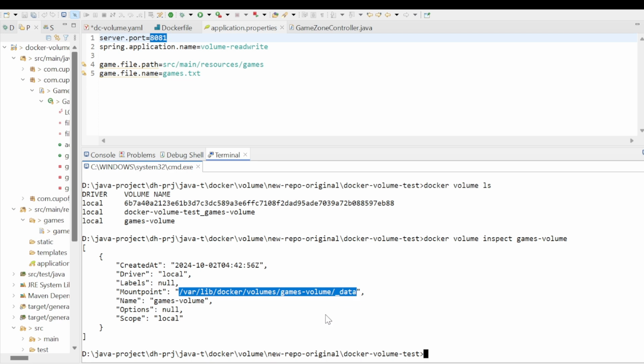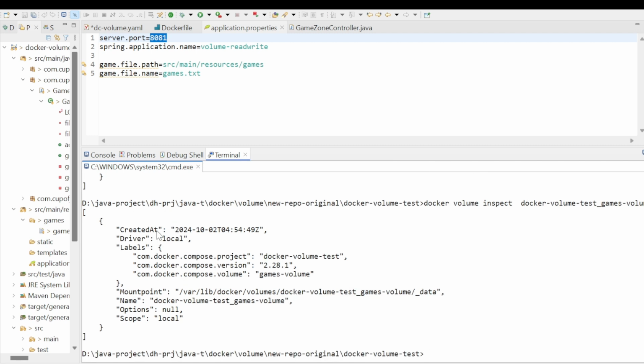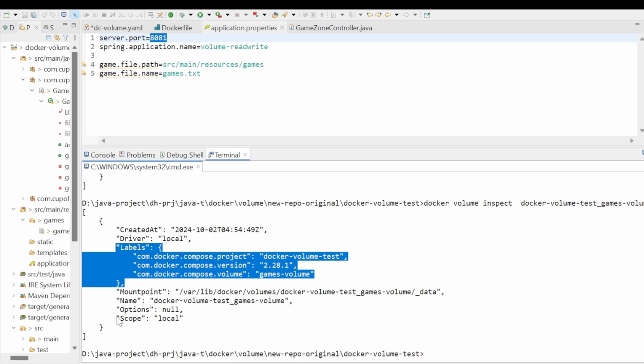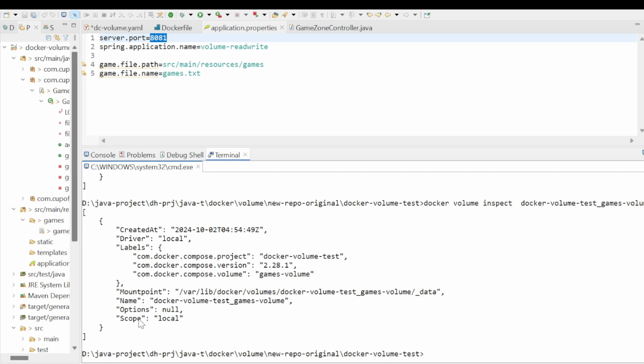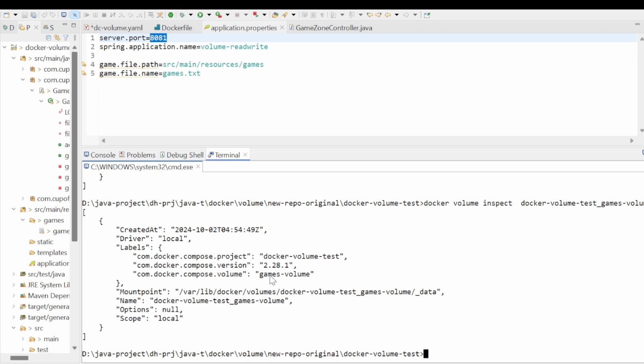Okay, let us try to inspect the other one as well. So if you look at this, the original volume is games volume. The label is this, but it has created a read write layer on top of this. So that layer is used for storing data, and ultimately the data will get stored in the games volume.